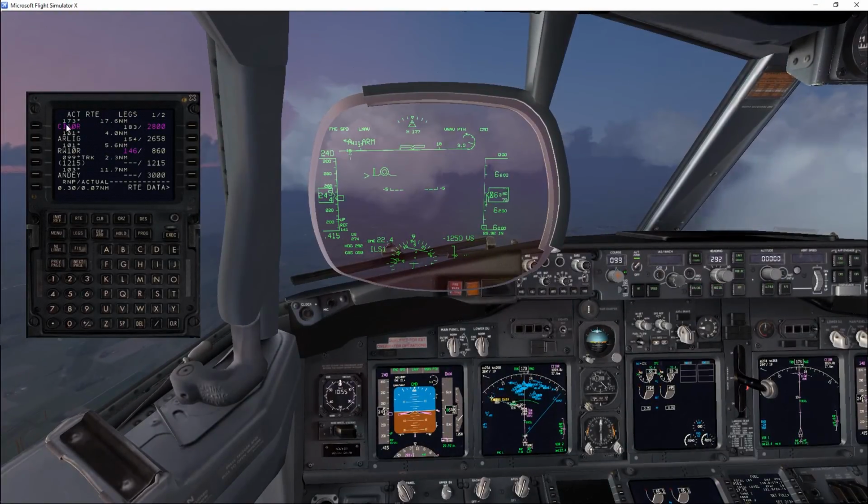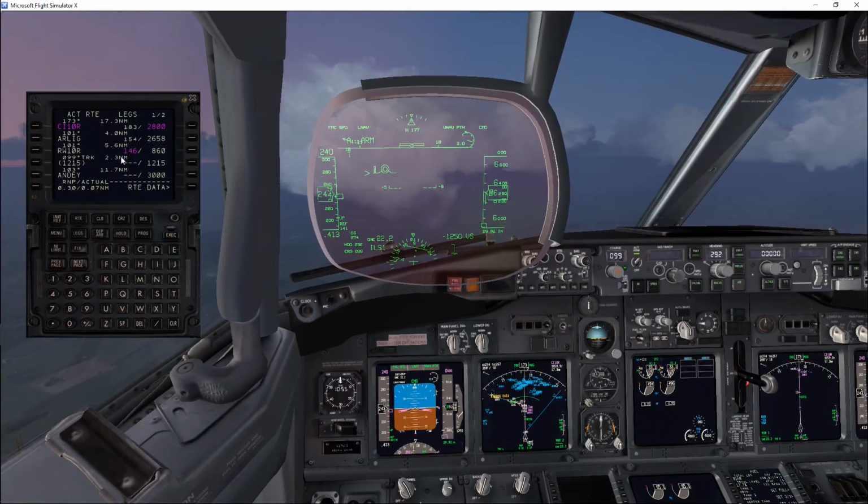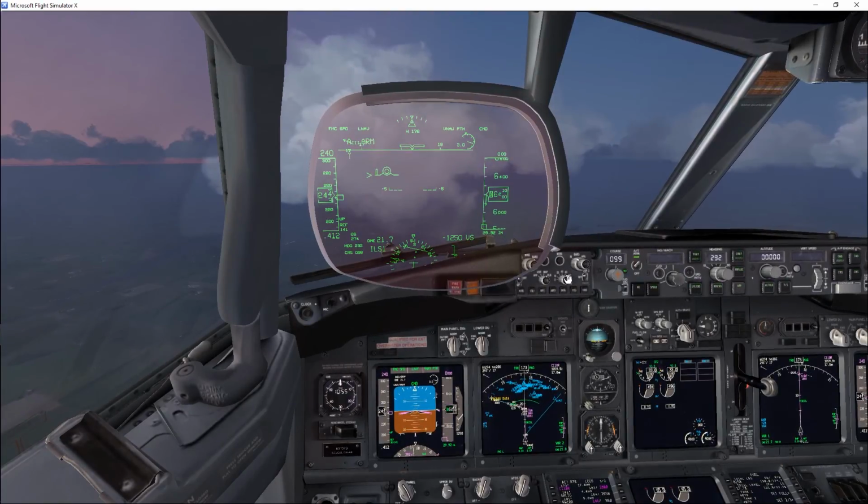We're pretty close at this point. We're about 17 nautical miles out from our leg, and then another 5.6 to the runway. So we'll be good to go.